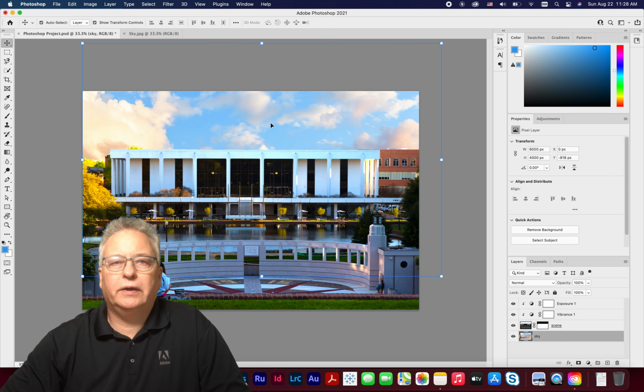We have now completed the background and middle ground of our image. It is time to move on to the foreground. Press Command S on a Mac or Control S on a PC to save your changes.